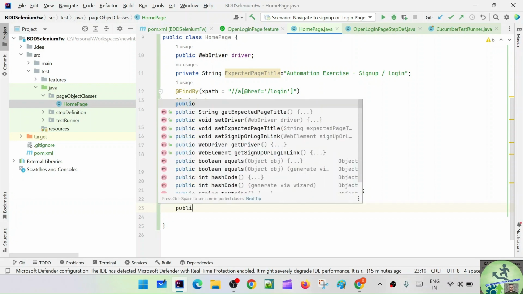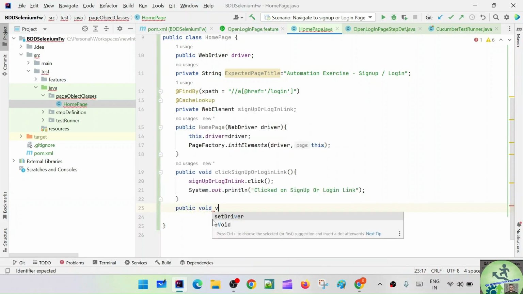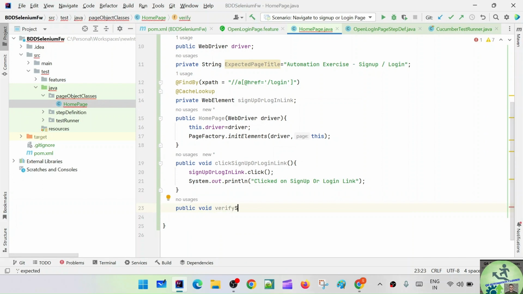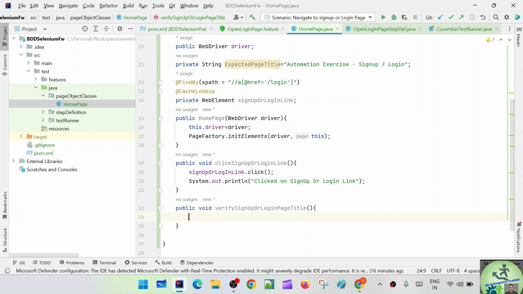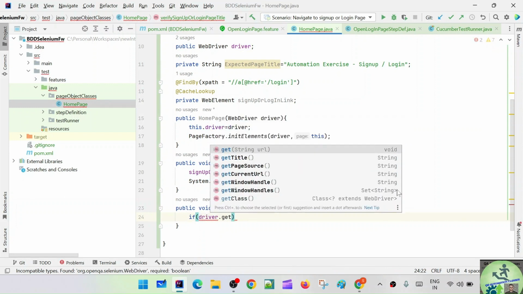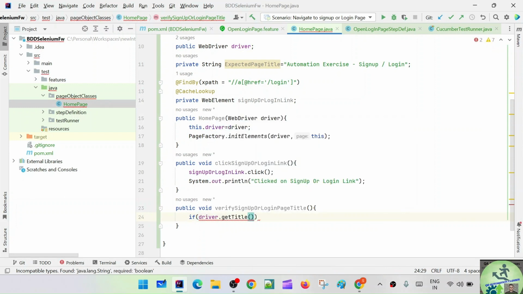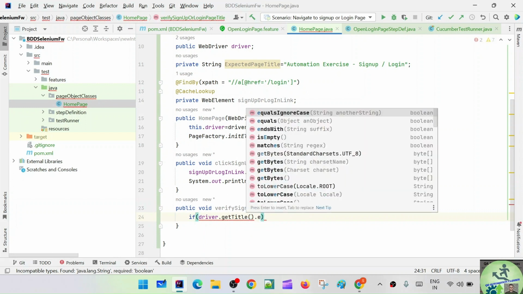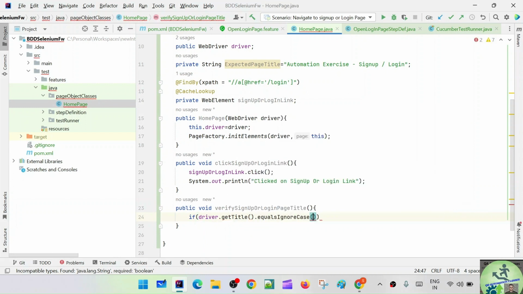So let's add one more method, public void verifySignUpOrLoginPageTitle. I'm going to verify the sign up or login page title over here. So how to verify? An if condition. driver.getTitle will get the actual page title, and we have to compare it with whatever we have already defined. If you don't have to check for case sensitivity, you can go with equalsIgnoreCase, or you can go with equals also. And here you pass your expected page title.